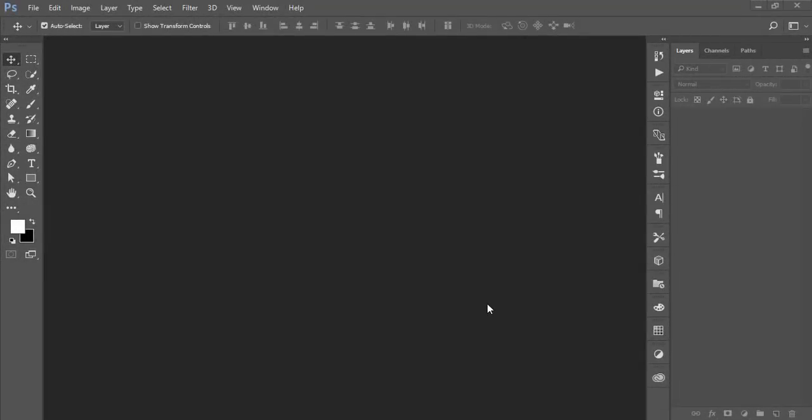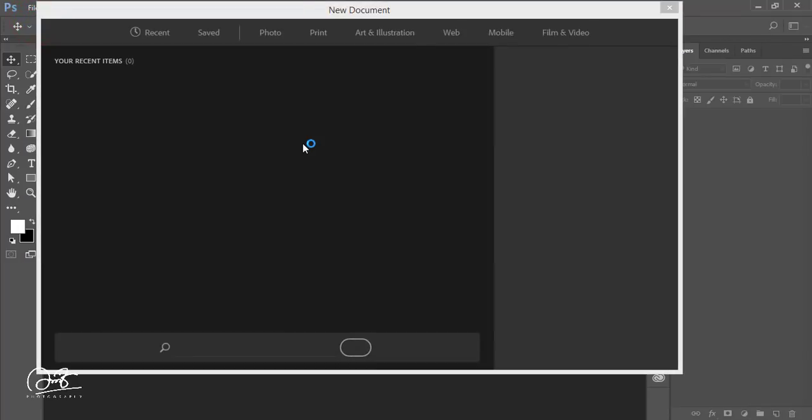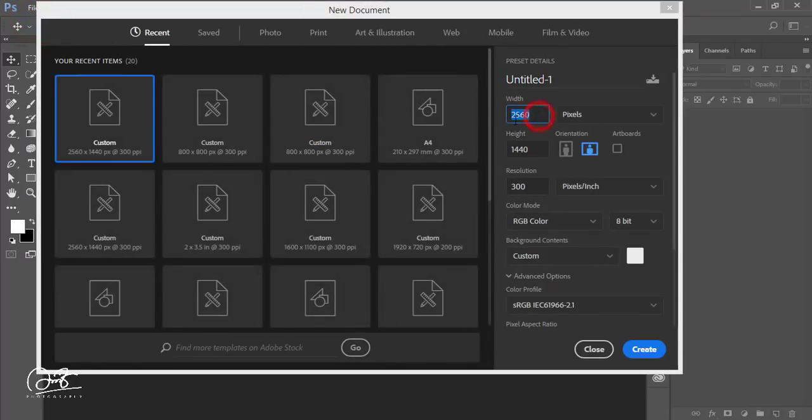Today welcoming you to my new Photoshop tutorial. Today I'll show you how to make a brush effect portrait. Okay, let's start. Go to File and then New. Just take the canvas 2560 by 1440, 300 pixels per inch, and hit the Create button.